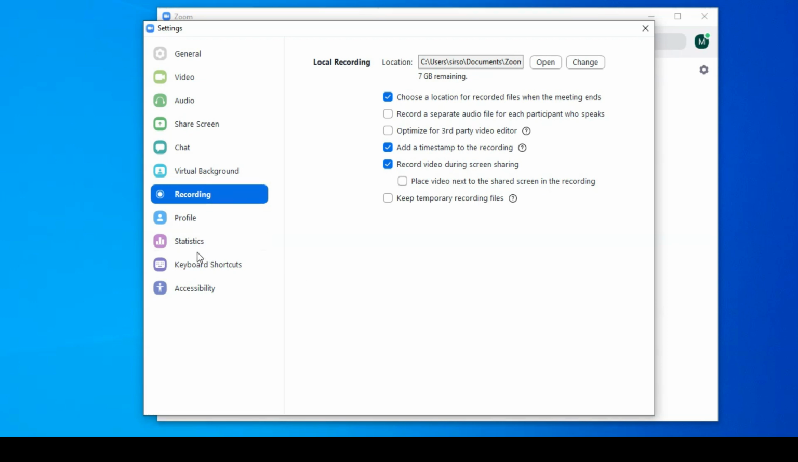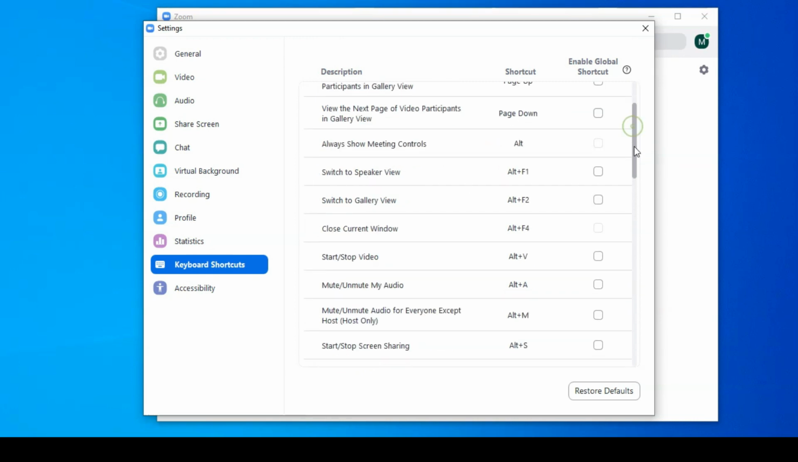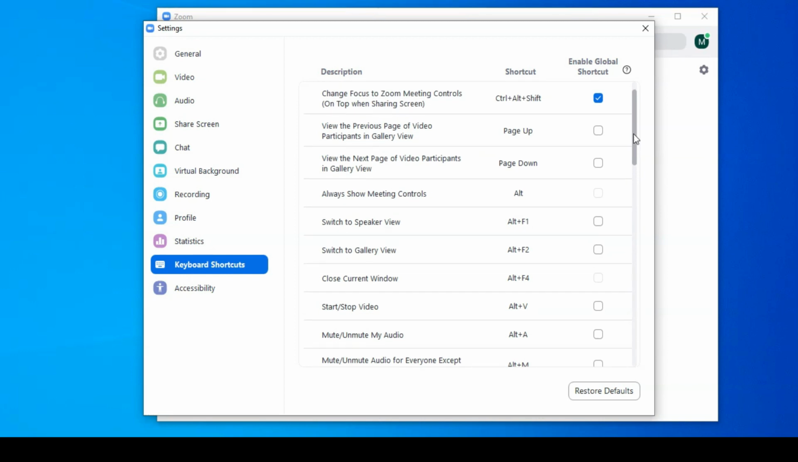Then we have keyboard shortcuts. In keyboard shortcuts, it shows different shortcuts. You can learn it. It is really helpful. For example, if you want to mute your volume, you can press Alt from the keyboard. Alt A will mute your volume, and if you want to pause your video, you can press Alt V. So these are very helpful shortcuts you can learn from here.